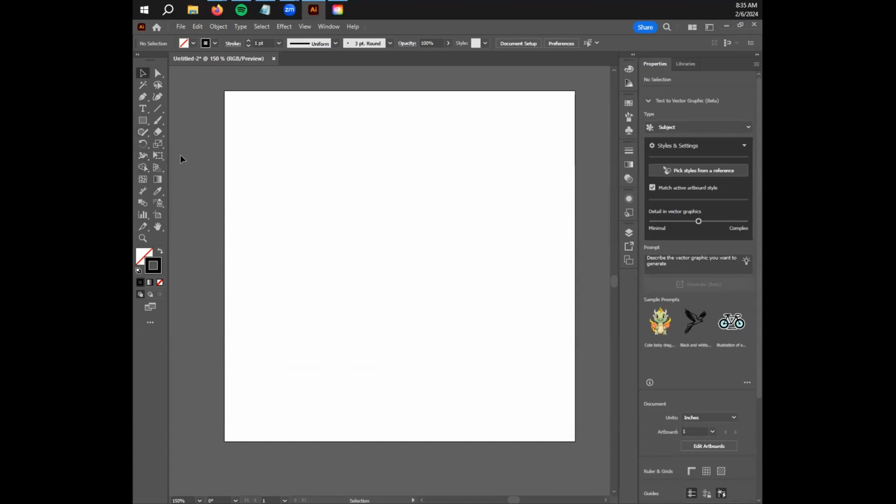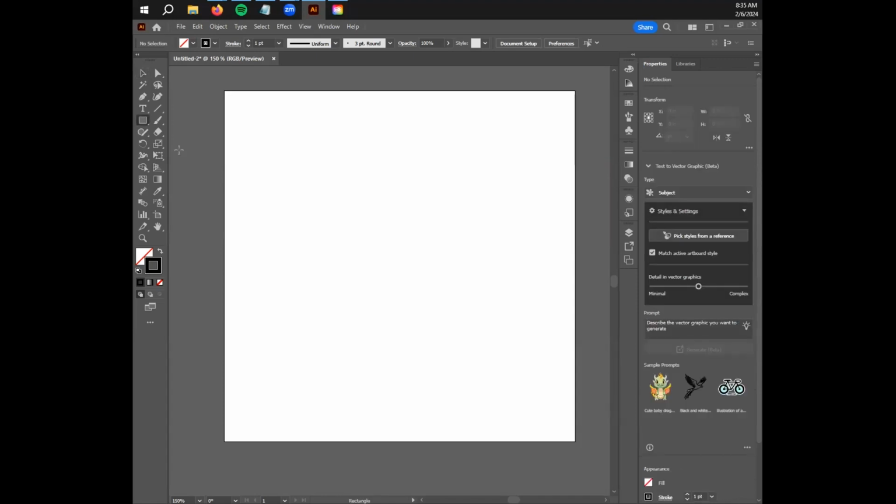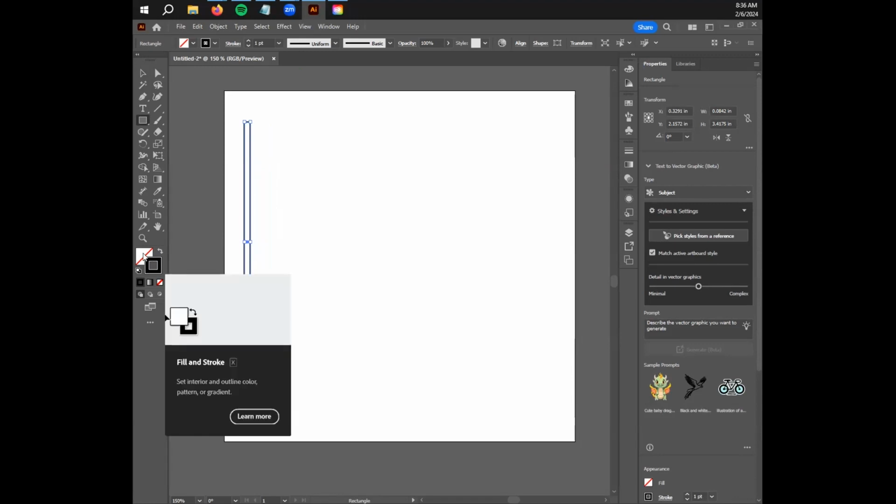Okay, so if you're following along with me, you're going to press M on your keyboard to get your rectangle tool. You're going to click and drag out a rectangle, a thin one like this. And you want to make sure that it has a fill, but no stroke. So what does that mean? Currently, if we look down here in the corner, this has a stroke. The stroke is the box with the hole in it, but no fill. It has nothing inside of the actual container.